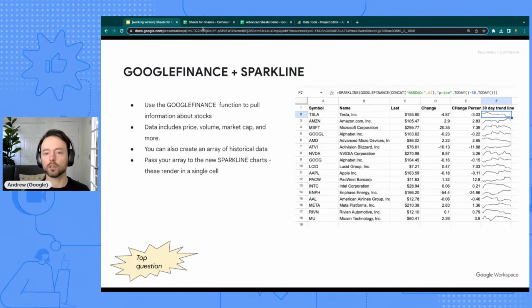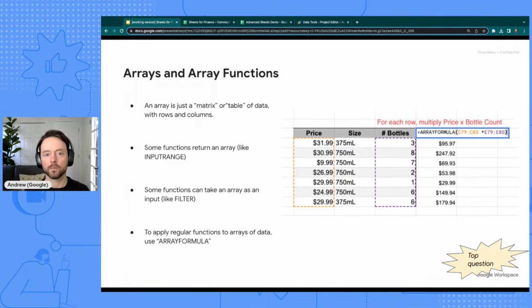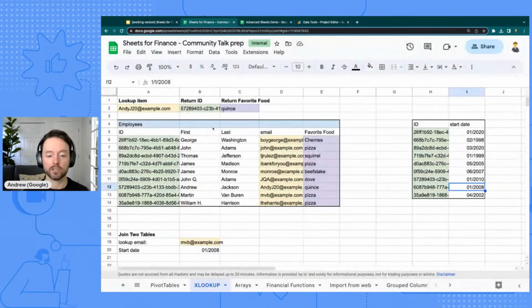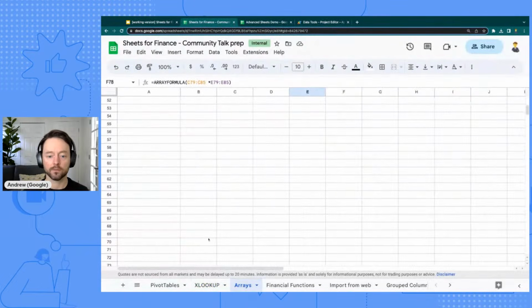We talked about this one a little bit, so I'll skip this. And we got a lot of questions about arrays and array functions. So we do have these for Sheets. We'll go over to arrays here.